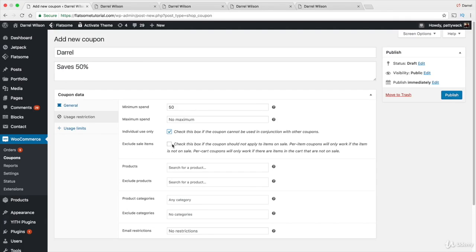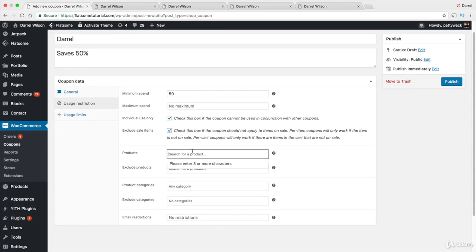Exclude sales items. If an item is already on sale, this coupon will not work for it. So basically I'm saying, I don't want to give 30% off a product that's already 50% off, so I want to exclude sales items. Anything on sale, this coupon does not qualify for. Next, we have products.